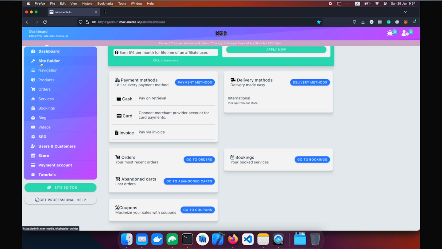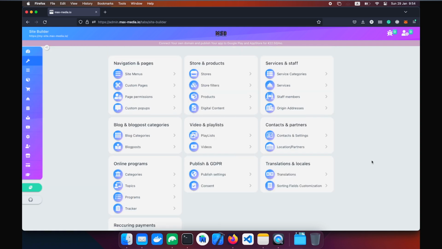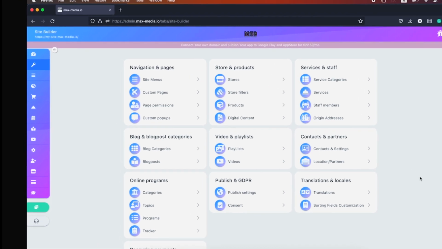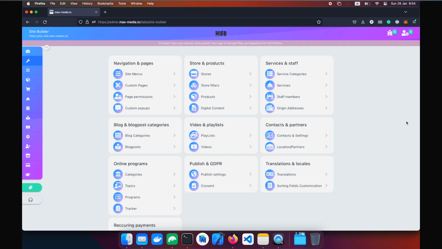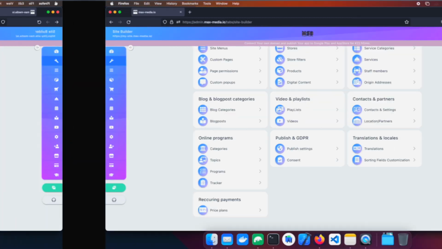Okay, let's start by going to the main event, the site builder. Click on site builder from the menu on the left. In here, you can see all the functionalities that constitute a website or mobile application. You can see your site menus, your custom pages, page permissions, you can see your stores, products, services, bookings, so on and so forth. The next section is store.